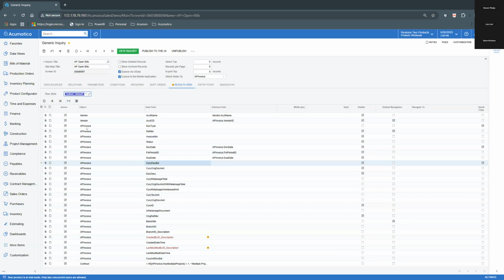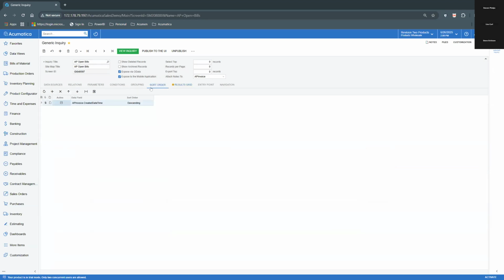Next, I needed a sort. So I simply went to the sort tab and added the requested sort order, which was by account name and then by due date. And then I knew that the list had to be available on a mobile device and Excel. So I ticked and made active the exposed to mobile application, and also the OData, which makes it visible to Excel and other applications like Power BI.